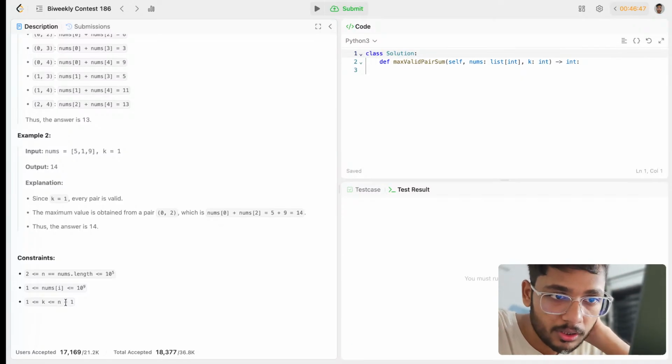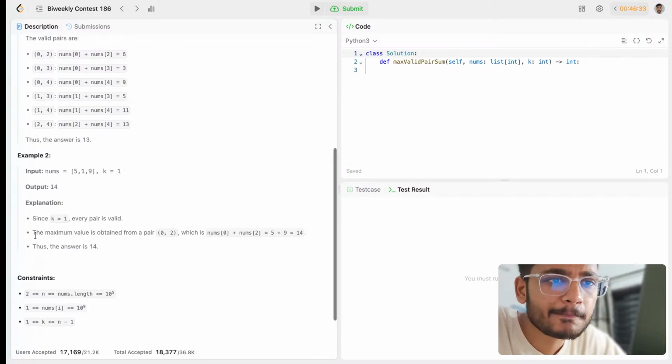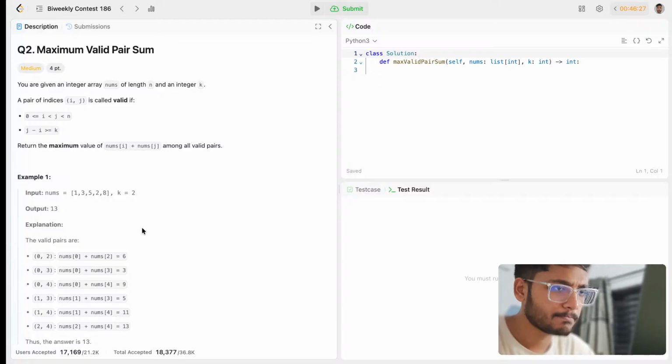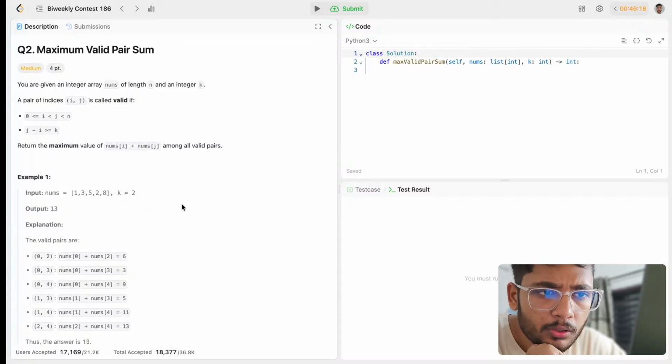So okay, forget about it. The most important thing is the answer is 14, which is nums of 0 and nums of 2. The array is 1 3 5 2 8. The brute force approach will be like you are picking an element and then all the elements at i plus k, and you are going to pair up with them, and you will track the maximum sum.